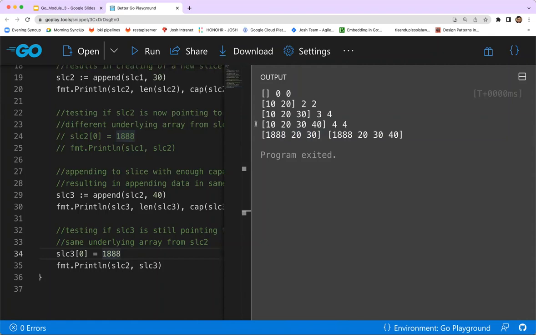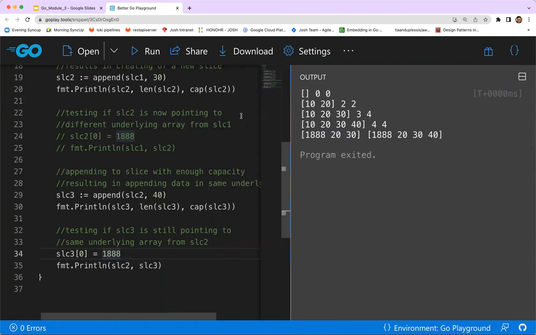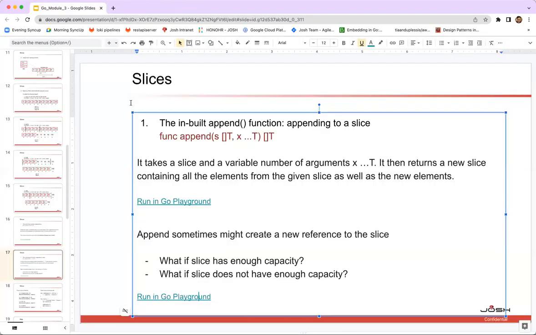So this is a tricky thing while working with append. You need to keep in mind the length and capacity of the underlying array so that nothing goes south. Okay. So this was all about slices in Golang.